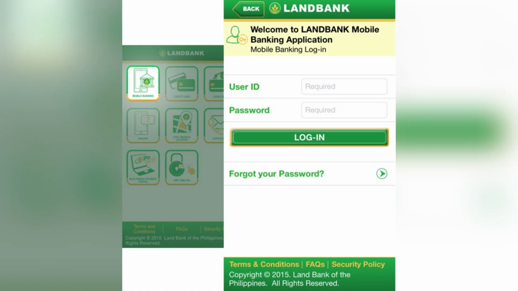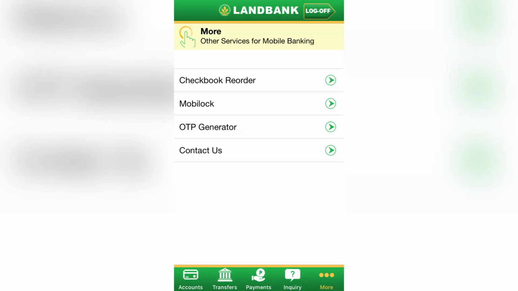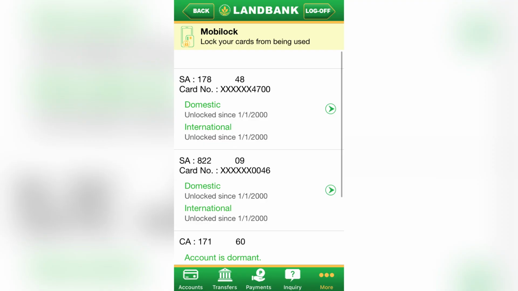Here, you can view your account balance, recent transactions, and other quick access features. To transfer money, simply tap on Fund Transfer, then choose whether you want to send money to another Landbank account or to another bank through InstaPay or PESONet. Enter the account details, the amount, and your notes if needed. Double-check everything, then confirm the transaction. You'll receive an OTP. Enter it to complete the transfer, and that's it. Your transaction receipt will appear right away.